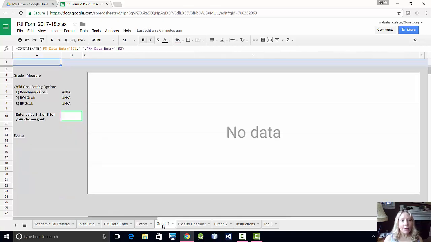And then like last year, the progress monitoring data will automatically be graphed in graph 1, so you don't really have to worry about this, but we will call this up during our RTI meetings.